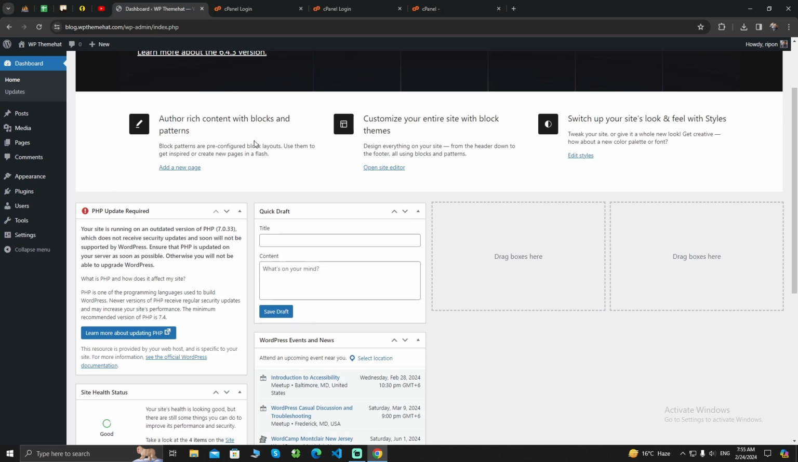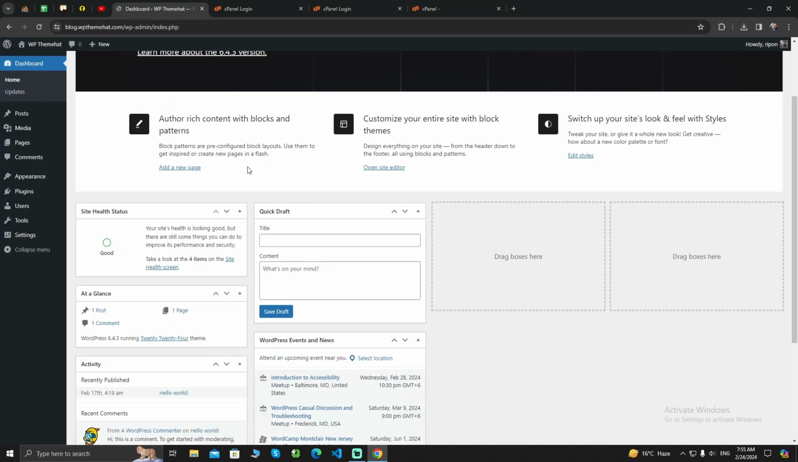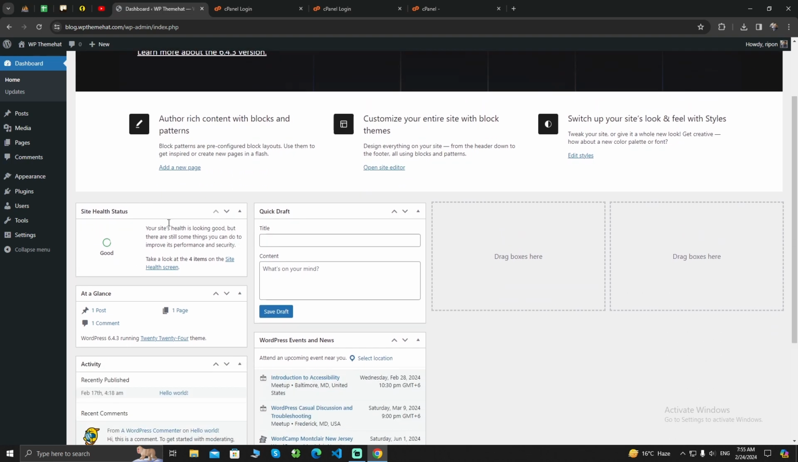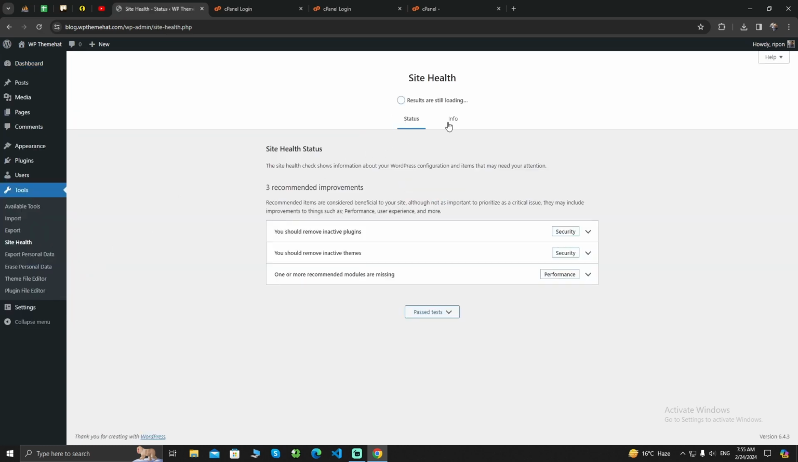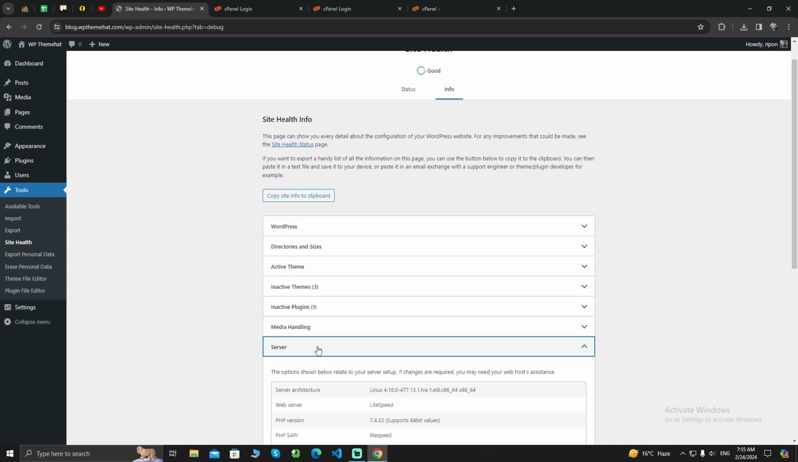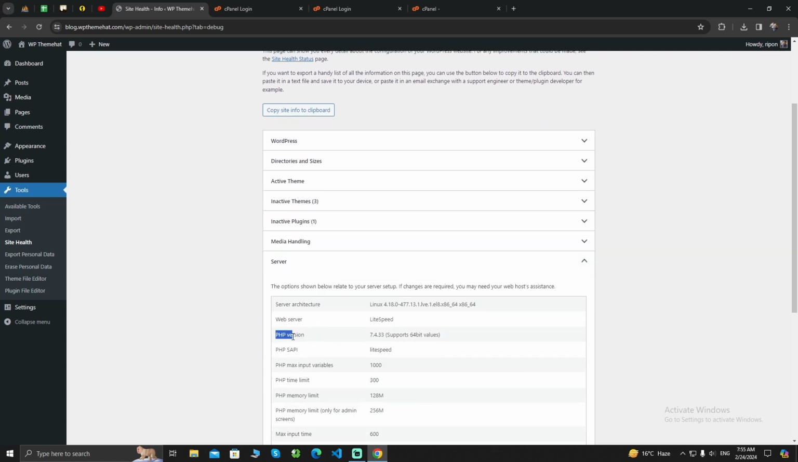Now I'll go to my real website and give a refresh here, and you can see that the notice has gone. And for checking it, we need to go here to Tools, then Site Health, then click on Info, then click here on Server, and you can see the PHP version is 7.4.